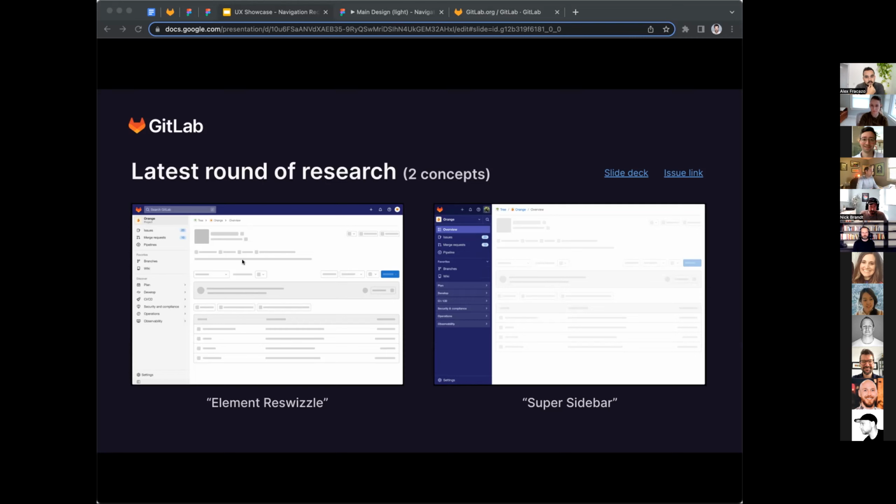Versus on the Element Swizzle, changing context was similar to today, where you would actually have to go back to a root or the home page in order to change your project or group. Some of the other smaller changes are on the super sidebar, we've removed the exposed search field and went to more of just a button interaction that would bring up a modal. As well as there's an addition of what we're calling a your work section on the super sidebar concept, which I'll also go into in a bit more detail here in a bit.